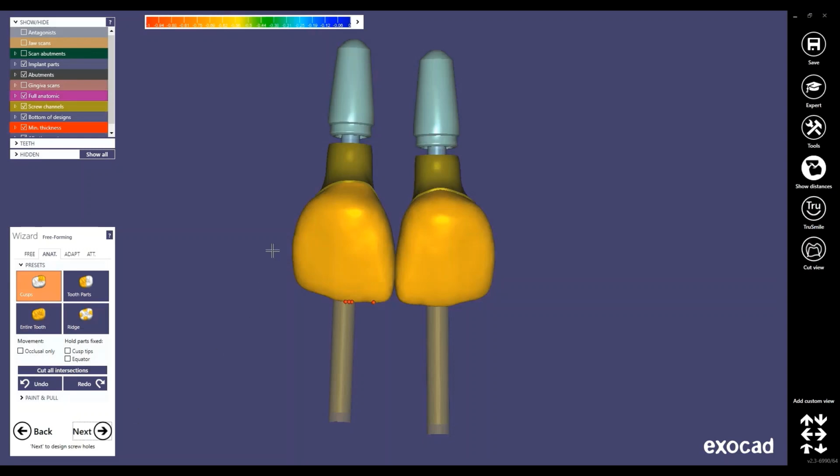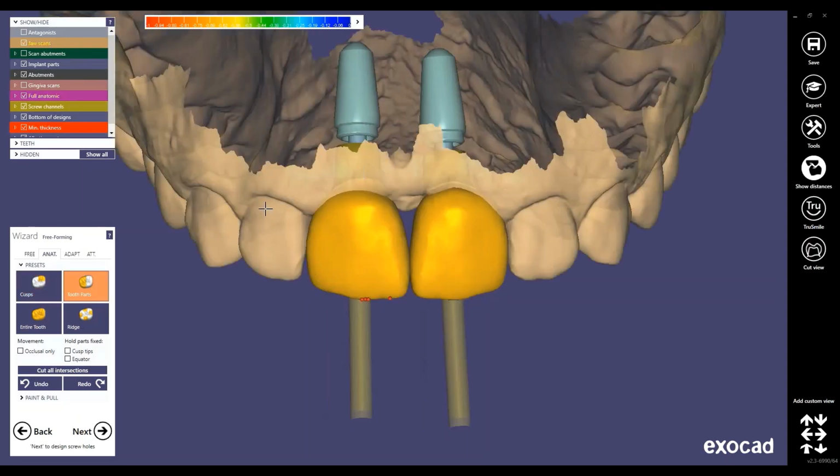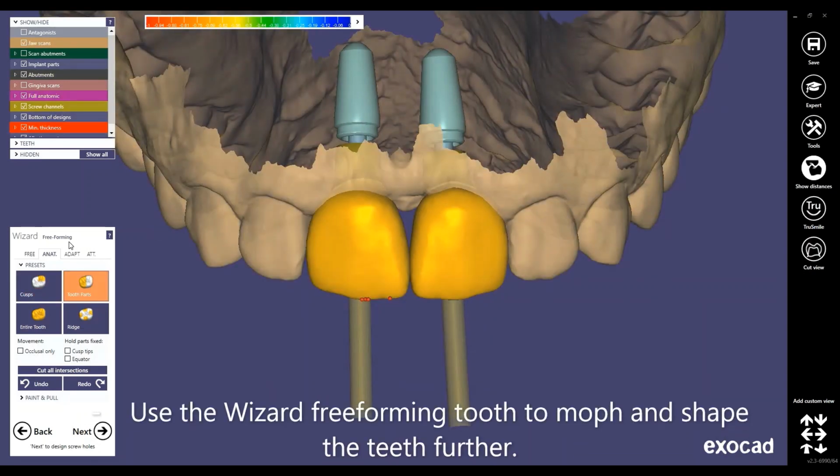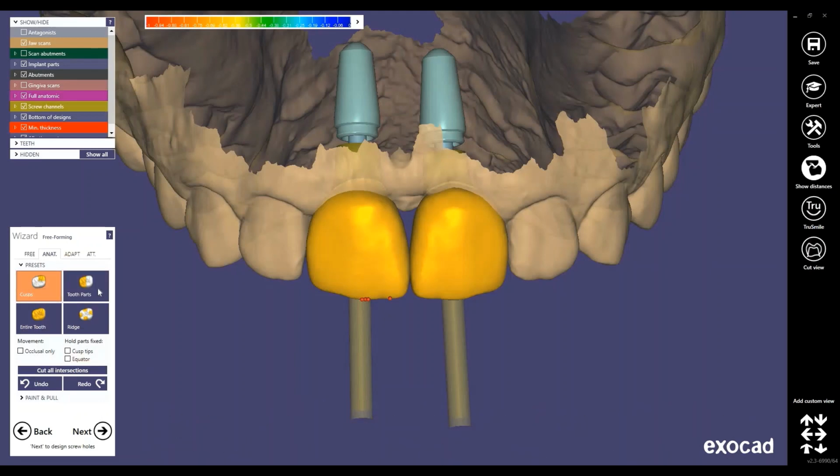And now the software will merge the emergence profile to the design of the crown that you've done. In the wizard's Freeforming Tools, you'll be able to adjust the tooth parts by clicking on Cusps, Tooth Parts, Entire Tooth, or Rich. For more information about how to design a screw-retained crown, and to know more about the functions of each of those buttons, I recommend that you go to the Exocad YouTube channel and watch their tutorials.